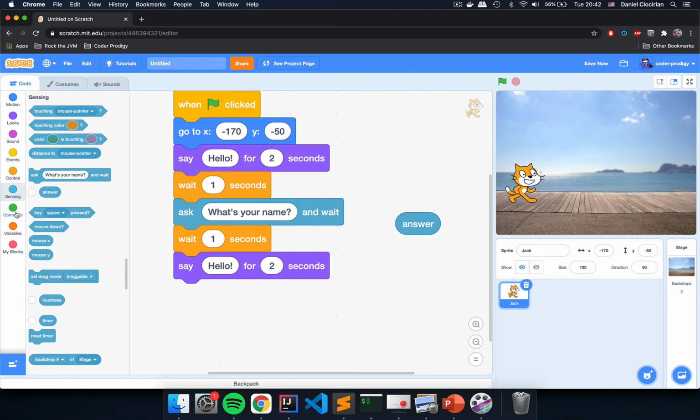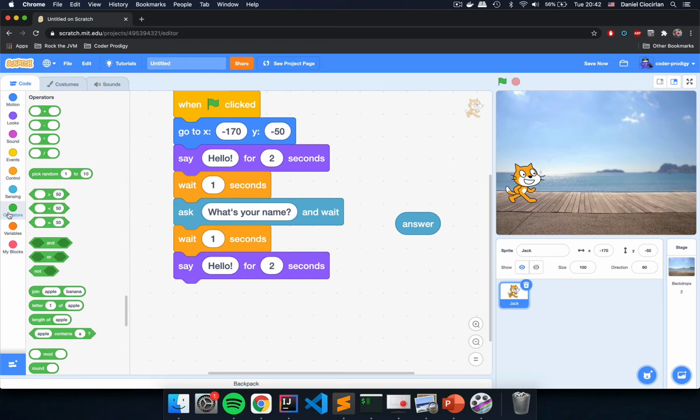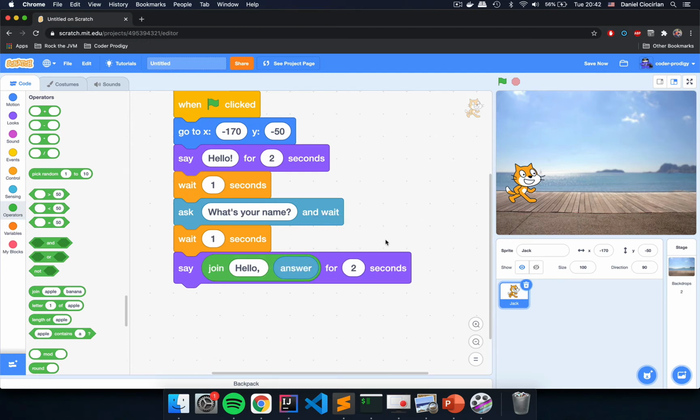And for that, we have a special kind of block, which is in the green section, the operator section. And I'm going to bring in this join block and I'm going to put it right where it says hello. So instead of saying hello, it will say whatever is joined from hello, comma, and then a space. All right. And in the second space, I'm going to put in my answer. So if I type in Daniel, this cat will say hello, Daniel for 2 seconds.